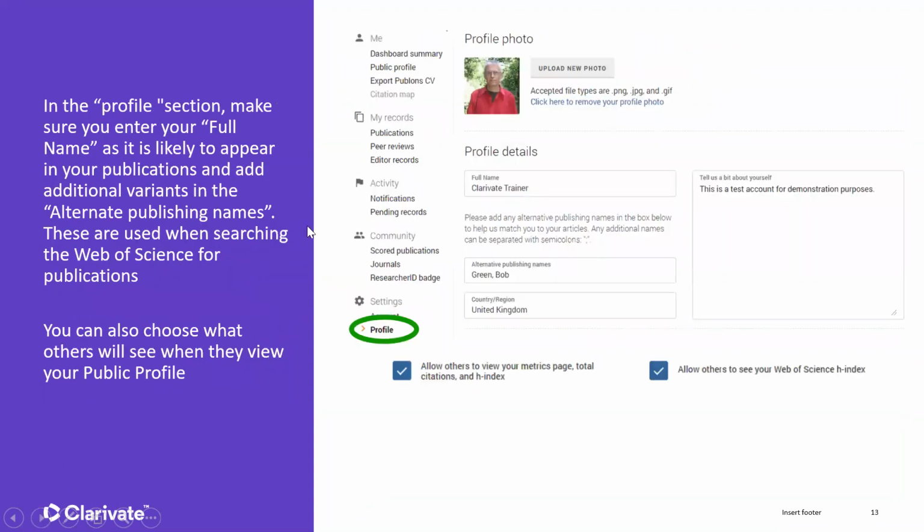In the profile section, you can make sure that you enter your full name, because that's most likely to appear on the publications. But you can also add alternate publishing names, as John Mack did, because obviously the publishing industry is not necessarily standardized. So you might be publishing with an initial and last name with one publisher and a complete full name with another one. So you can add alternate publishing names, and you can also choose what others will see when they view your public profile. I'll show a live example.